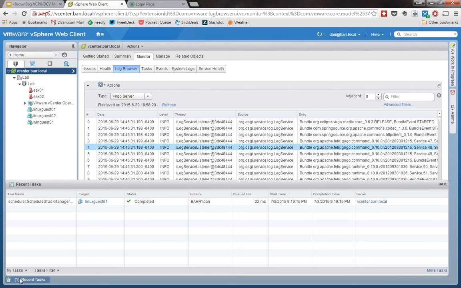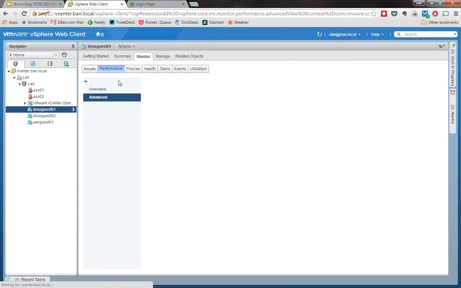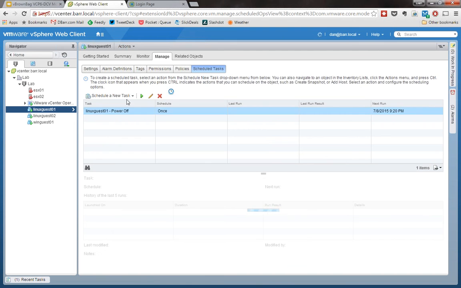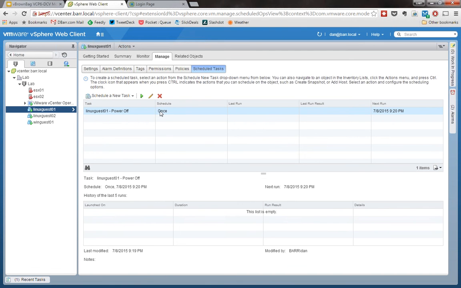We can see in our recent tasks pane now, we have my scheduled task, and there we see it's completed. If I go to this VM, to the Manage tab and Scheduled Tasks, we'll see my task here. It's scheduled once. There's no last run or last run result because it hasn't run yet, and my next run is 9:20 p.m. And so in a minute, that should kick off and go.